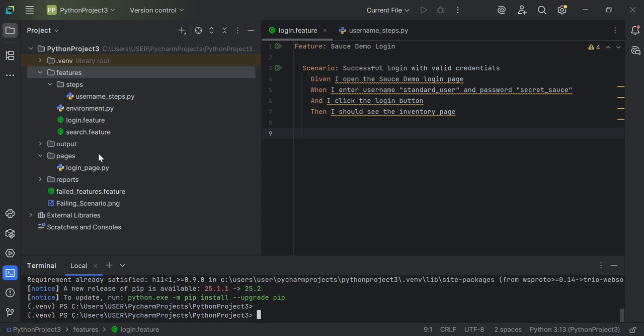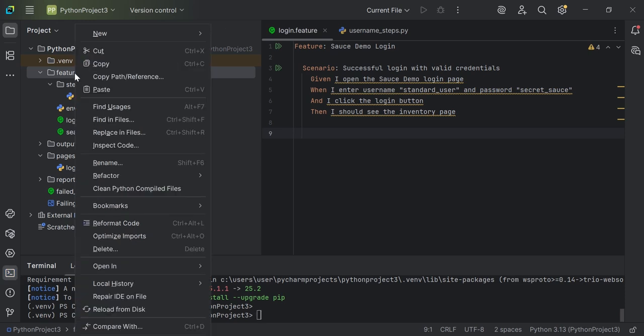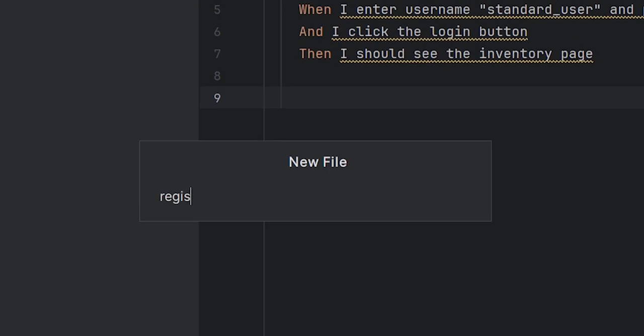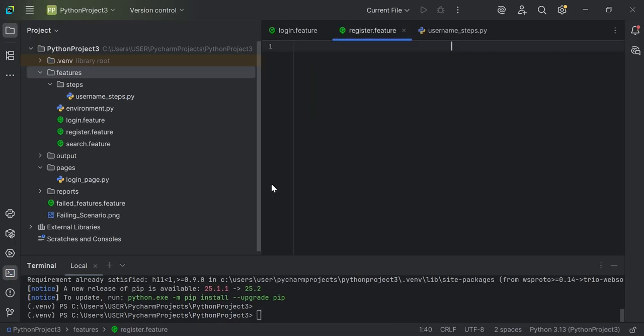Now create a new file: right click on features, new file, and enter the file name register.feature. This is the feature file. First I'll show you how you can write the scenario. First enter Feature: enter unique username with faker.